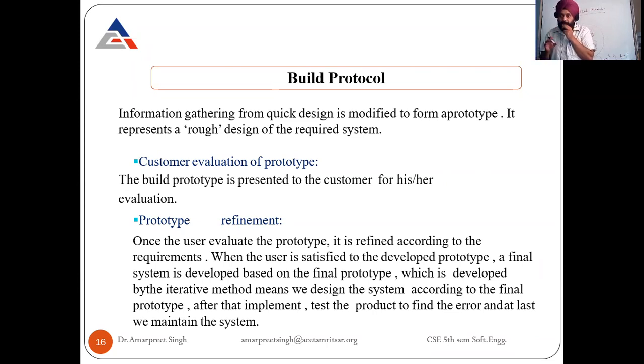When the user is satisfied with the developed prototype, a final system is developed based on the final prototype, which is developed by the iterative method. This means we design the system according to the final prototype, then after implementation, testing, and finding errors at the last, we maintain the system in the maintenance phase.